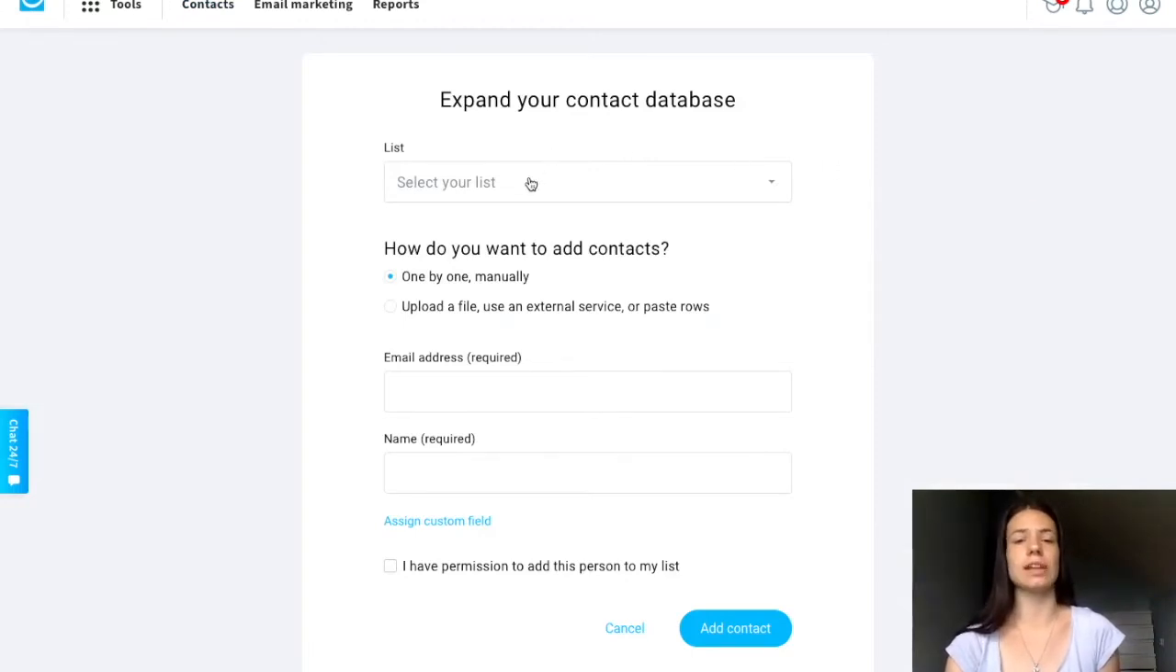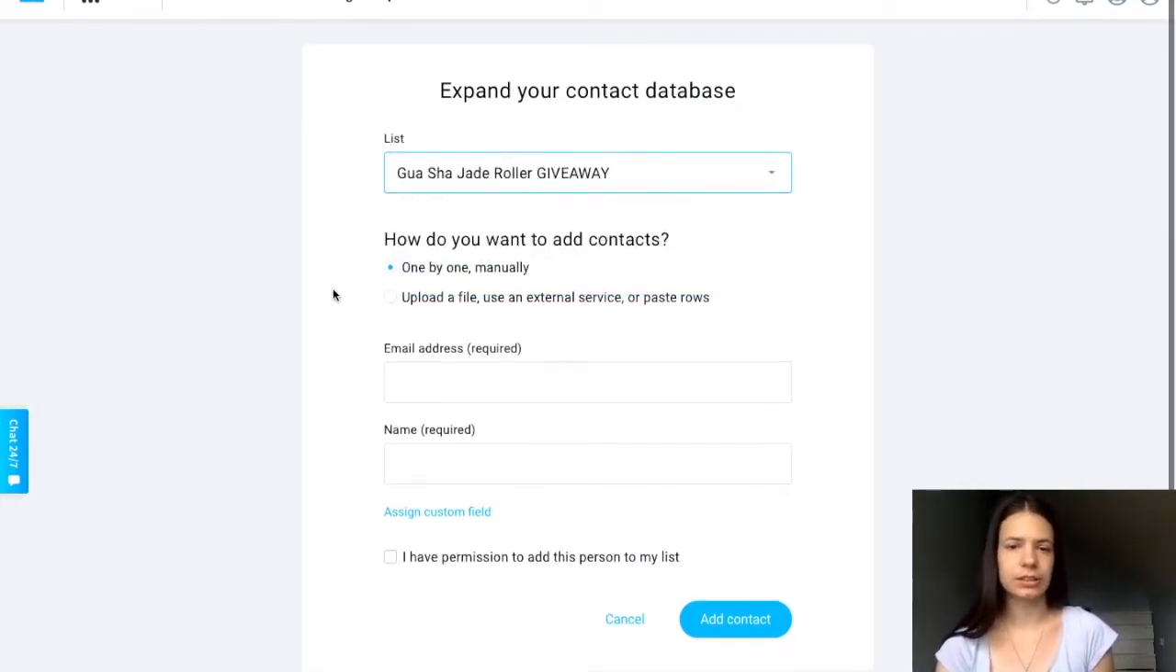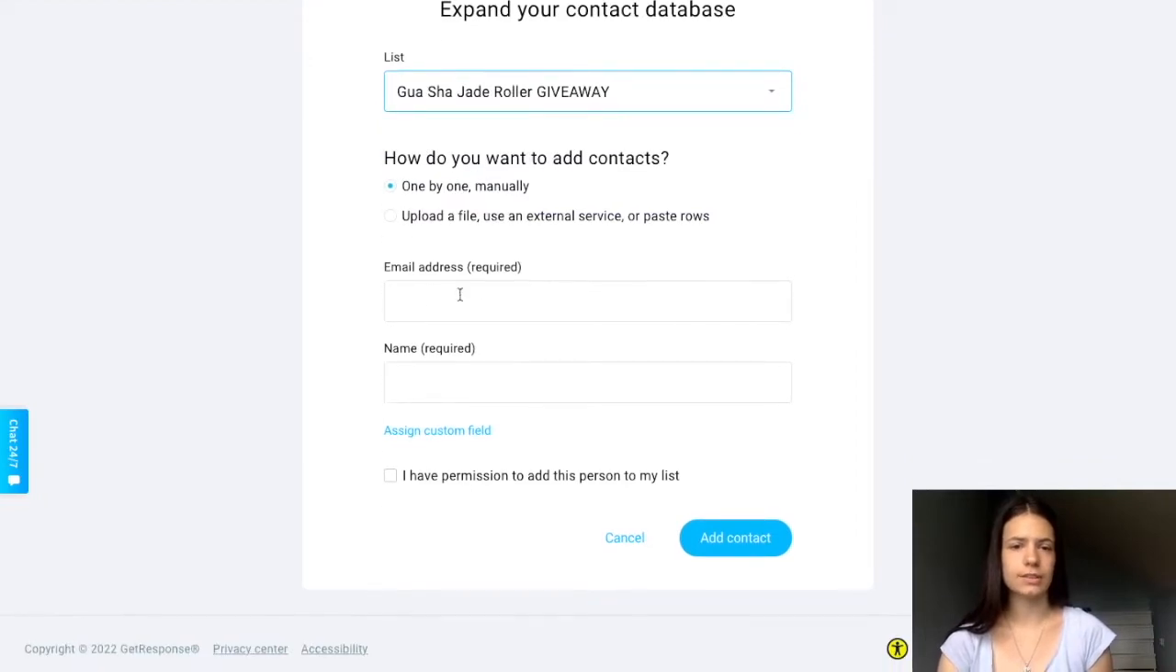Then you can add contacts into the list. You just need to select the list that you want the contacts to be added to. For example, let's say this, and then how do you want to add contacts? By email address, you need to provide the email address and the name, and just add contacts.